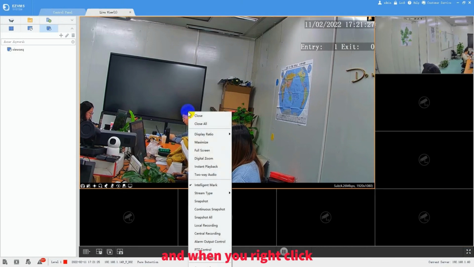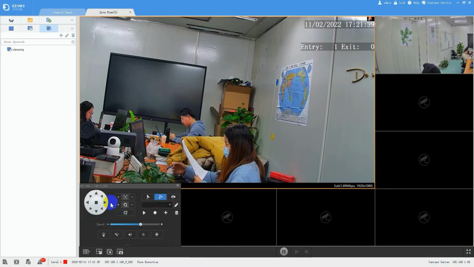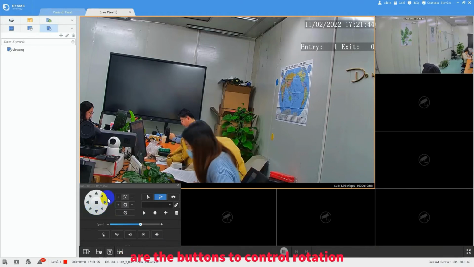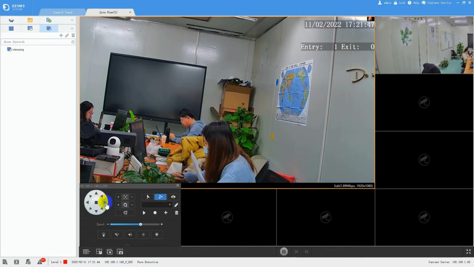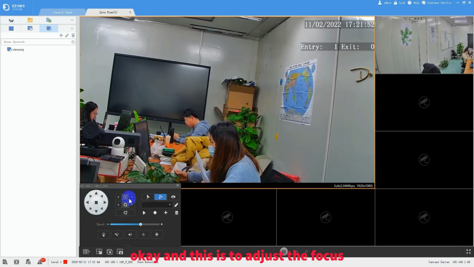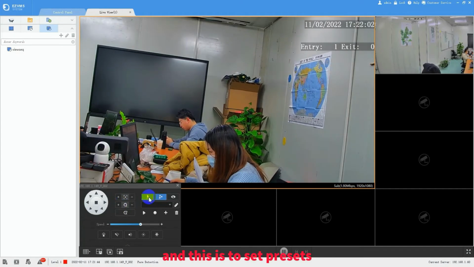And when you right click, there is a shortcut menu. We take this PTZ control as an example. This is the PTZ control panel, and these are the buttons to control rotation. Okay, and this is to adjust focus, and this is to zoom. And this is to set presets. We can add a preset.